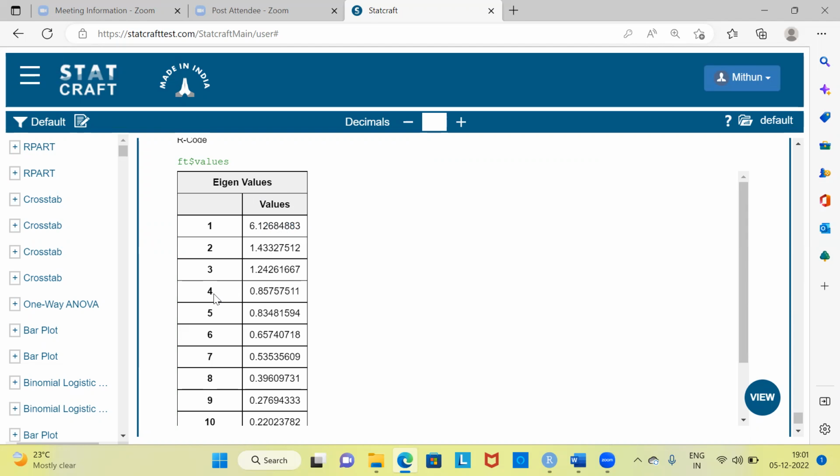When you look at the fourth component, this is where the problem starts. The eigenvalue is 0.85. This is not greater than 1. This is less than 1. Subsequently, all of the components, 5th, 6th, 7th, 8th, 9th, 10th, all of these components have an eigenvalue smaller than 1. You can clearly see here the eigenvalue is 0 point something.